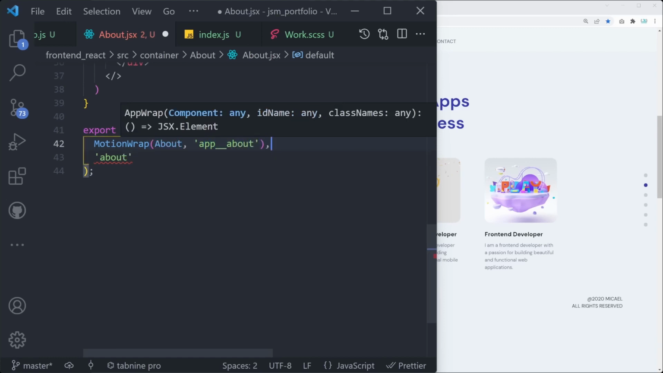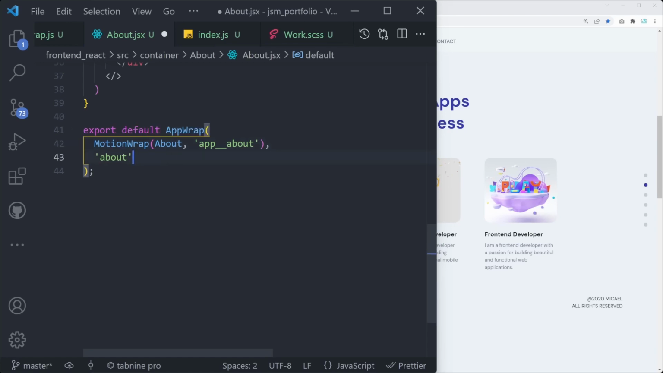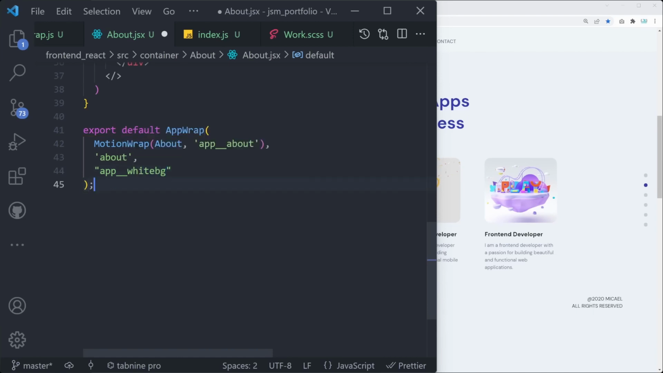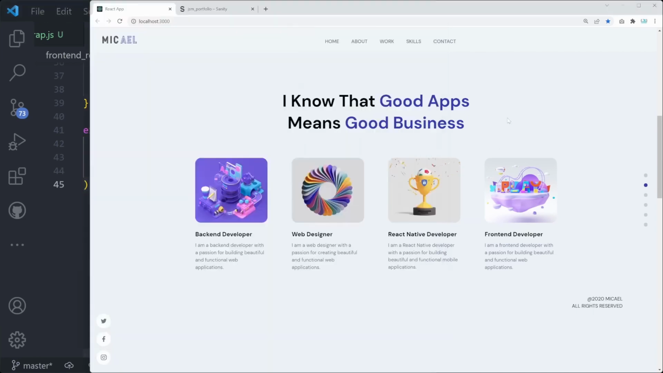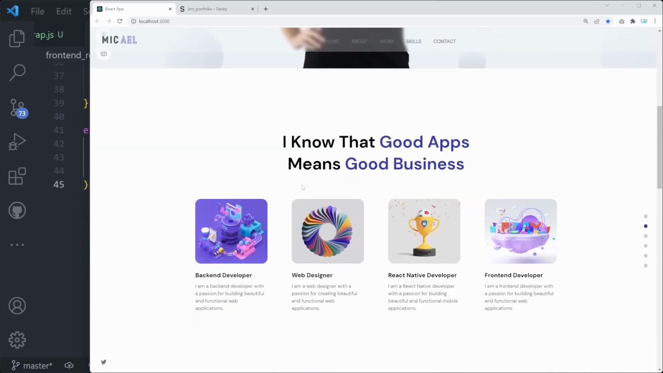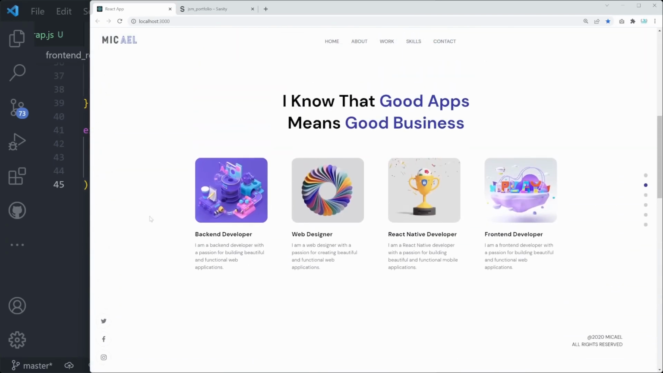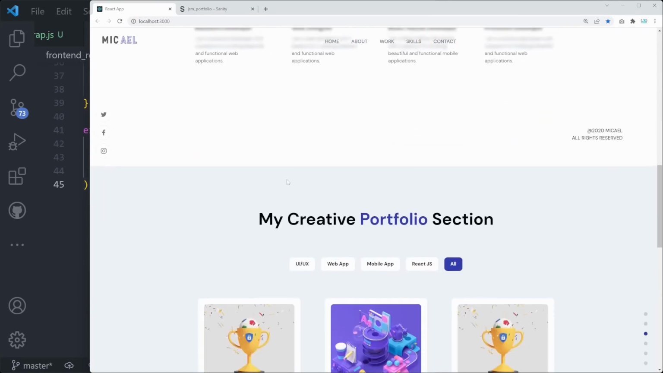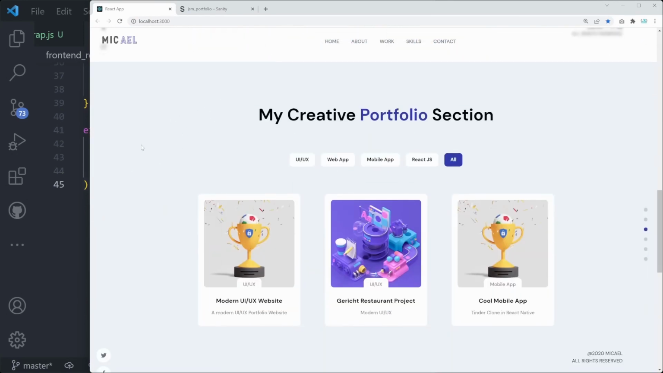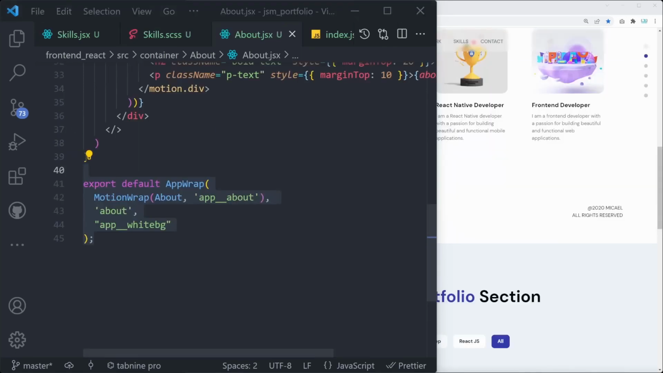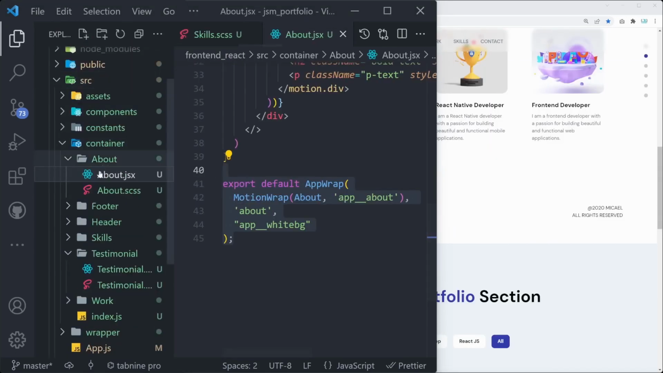Then we can say comma about and provide one final class, app__whitebg. That means that we want to give it a white background, because notice, now we have white and then we have gray. It wouldn't be good otherwise if the entire website was just this grayish bluish color. So now we can copy this thing and then go to our work section.